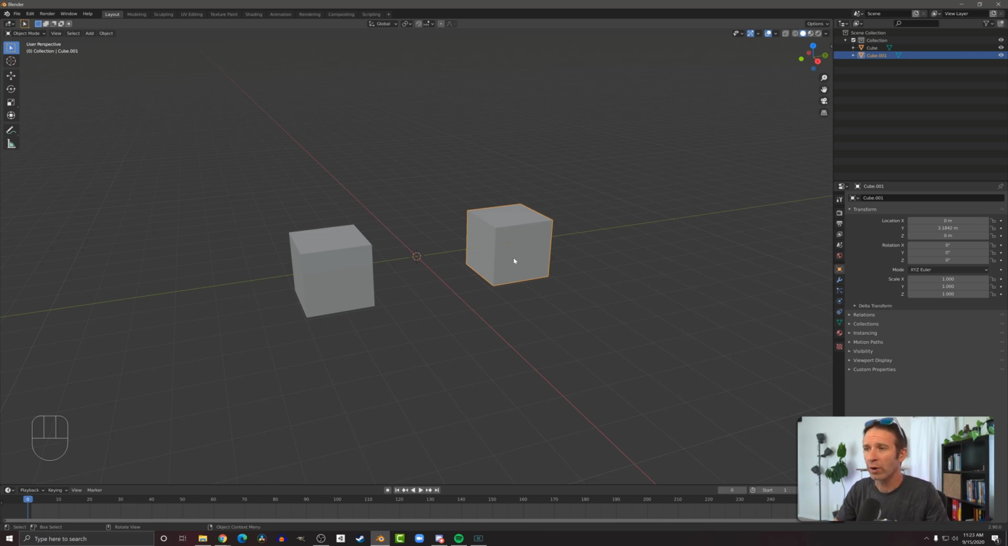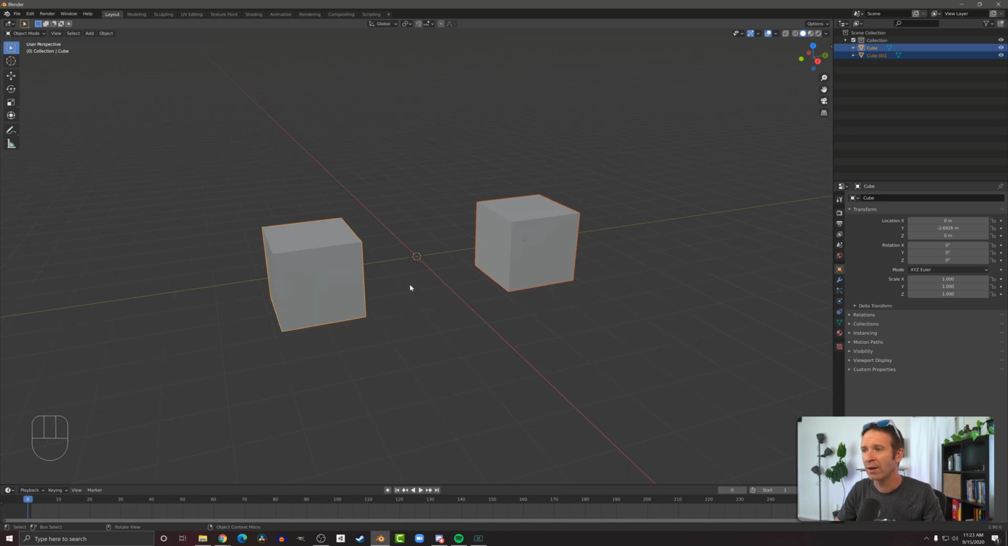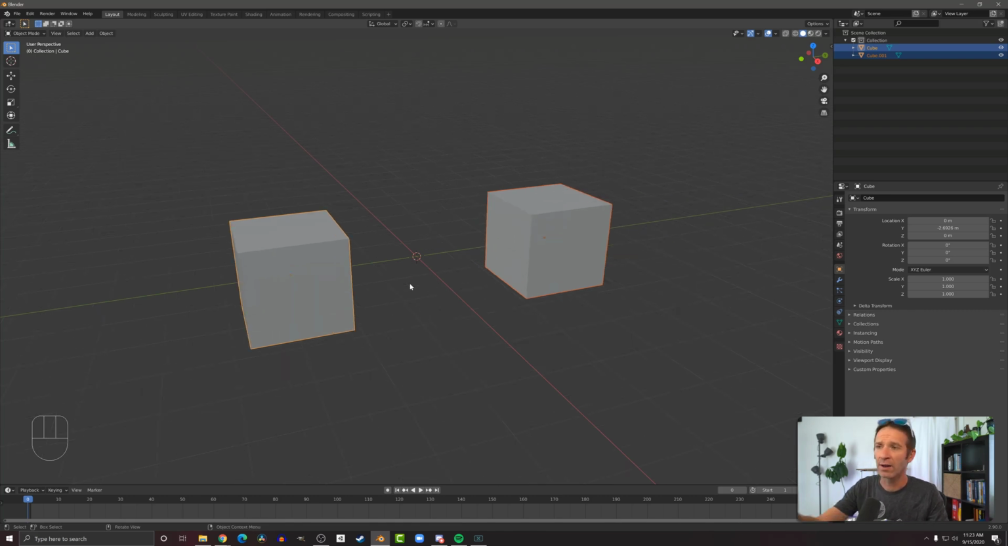So the way parenting works is we're going to select multiple objects, and the last object is going to become the parent object. And I think this will make more sense as we show how this works. So I've got the one cube selected, and then I'm going to hold Shift and select the other object. Now you can notice that when I do this, the first object or the first objects that I selected will have an orange outline or a different colored outline from the most recent object.